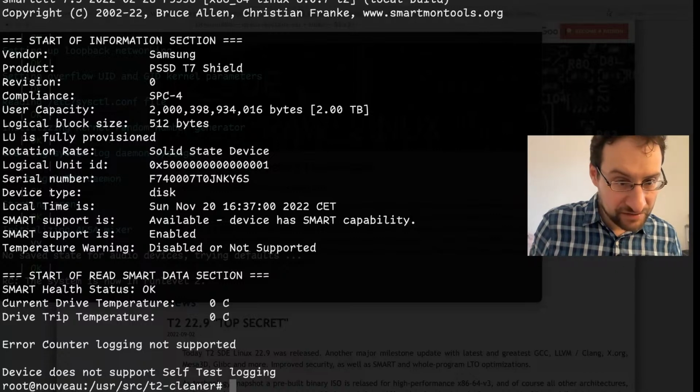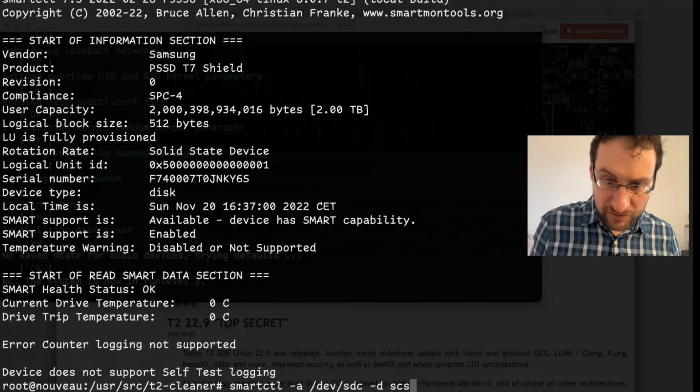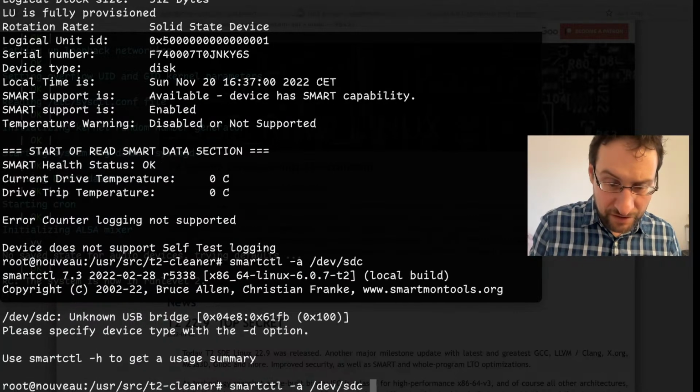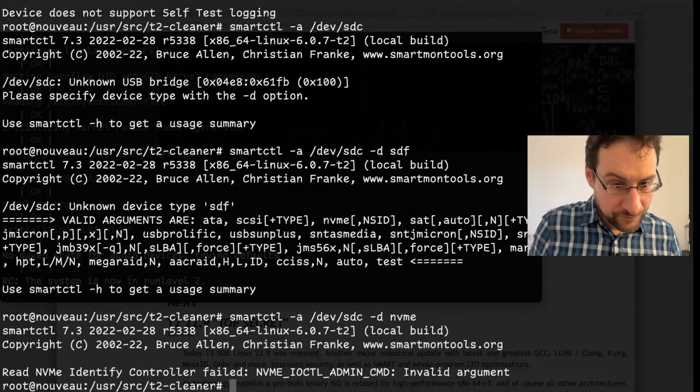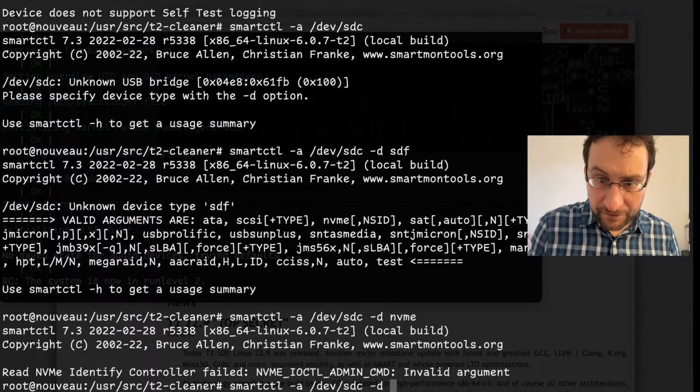I mean, at least we get something, just not error counter logging not supported. So probably that was not the right path through, I guess. I would think it should do some. That doesn't do something. Thank you very much.